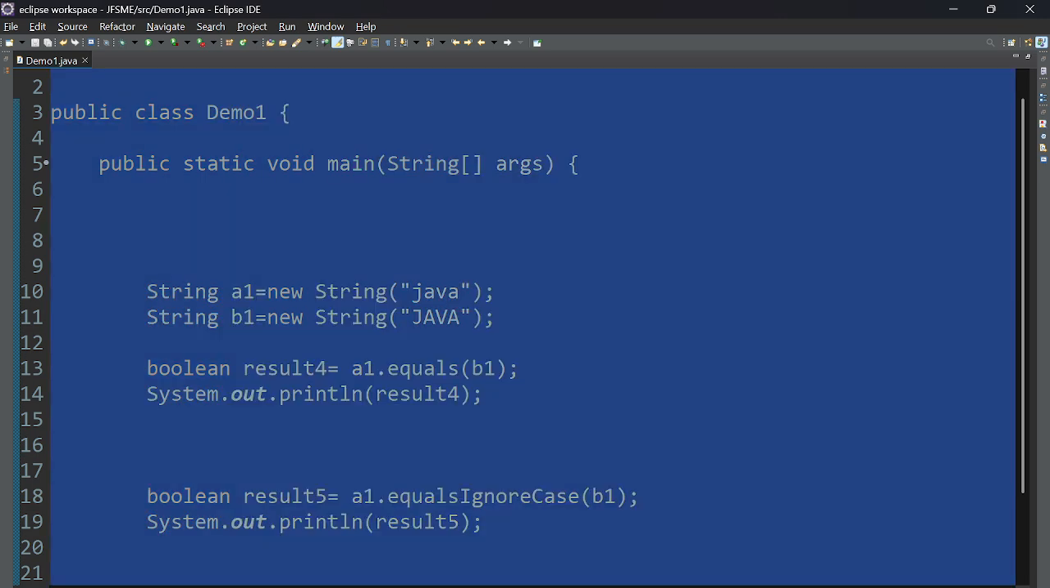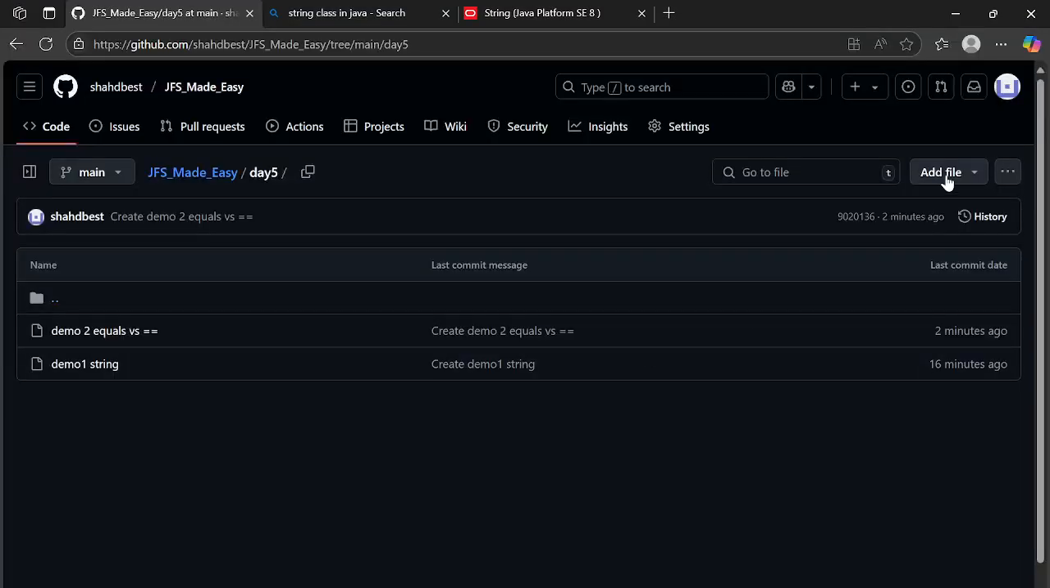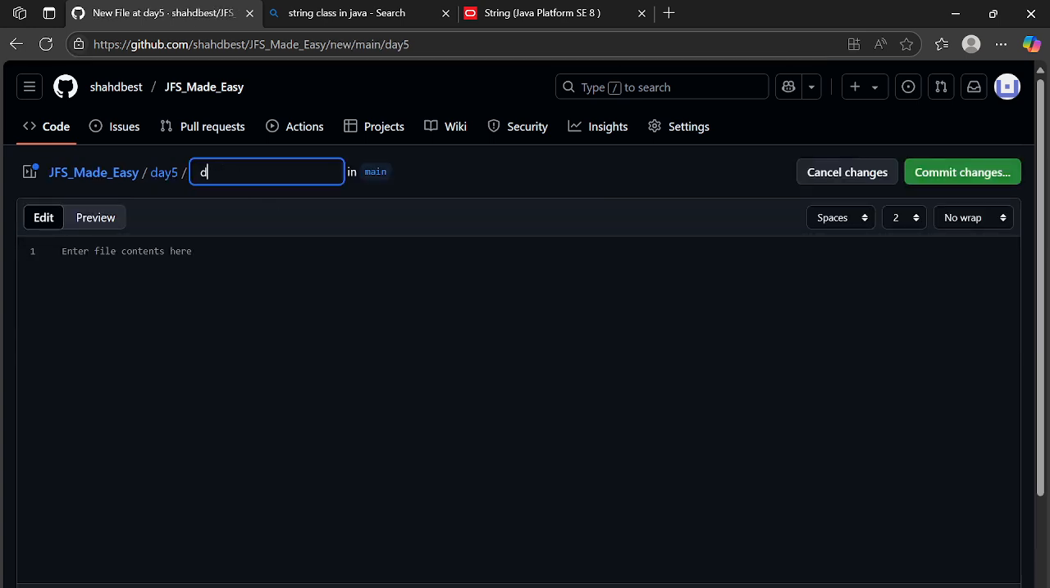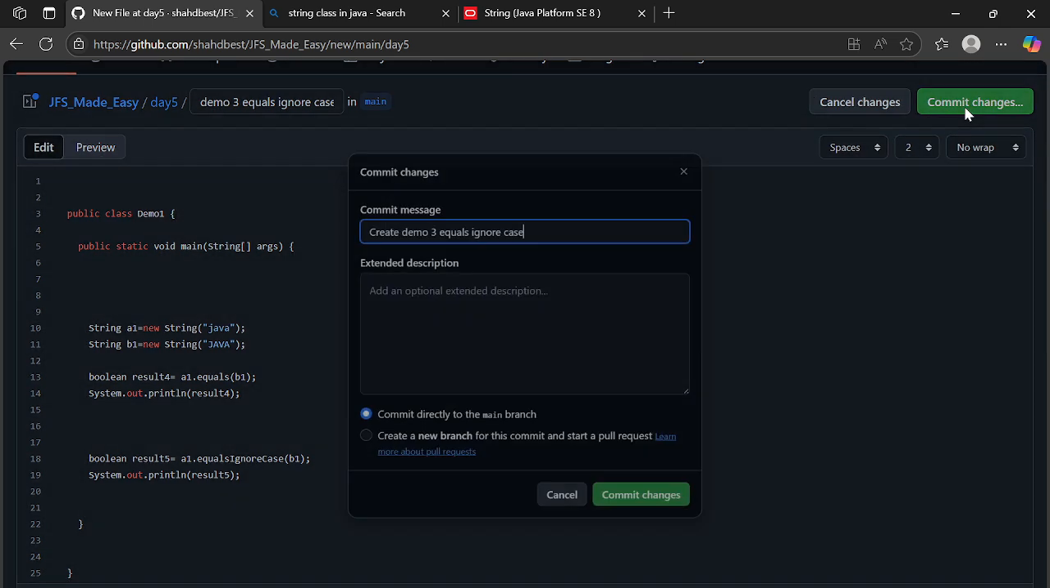So let me put this also into the repository, and yes, that is also a helpful method. Like I gave you an example of an email, if you're doing something like that where you want to compare the values without bothering about the case, you can go for an equals ignore case method. Okay, so let me put this into the repository, commit this.